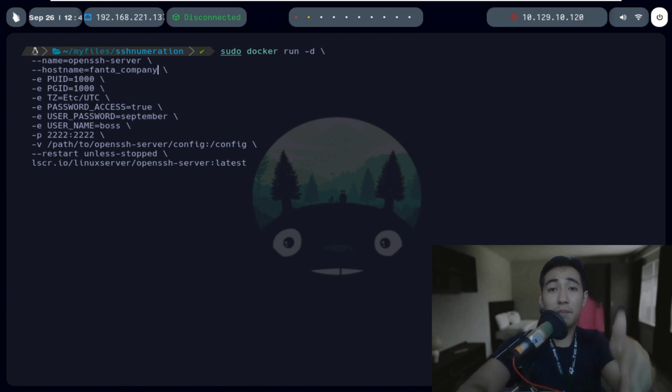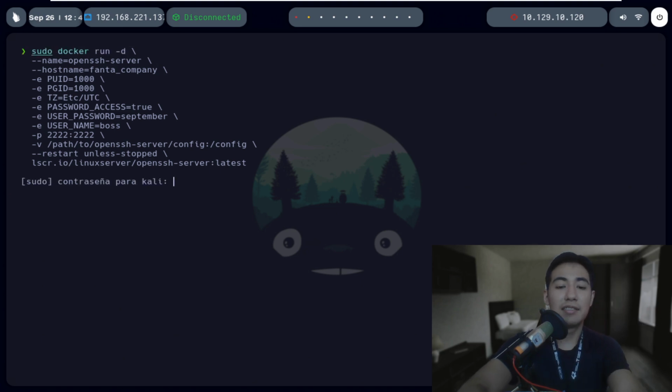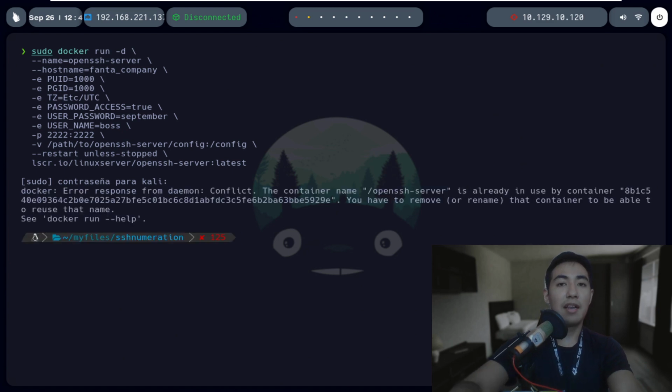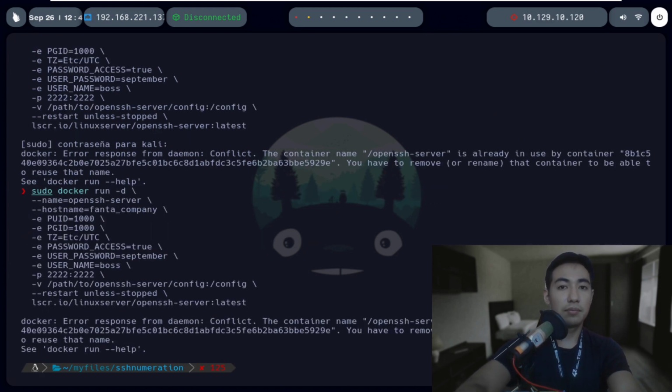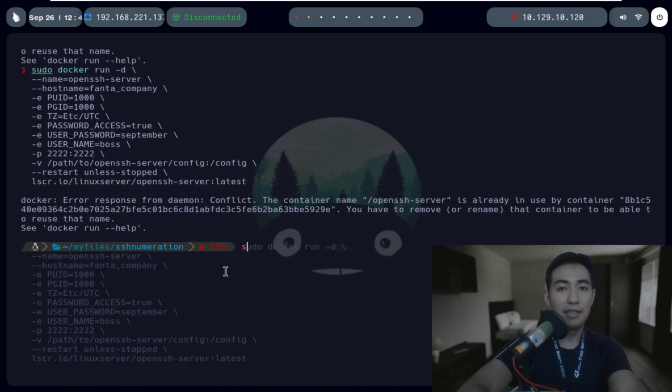Suppose that we got all that. You have to try to copy all this almost exactly like this, and it's going to work. So let's start with this. I got a problem here. Sudo docker, error response from daemon: conflict, the container name is already in use. Okay, I got it. Let me see something.